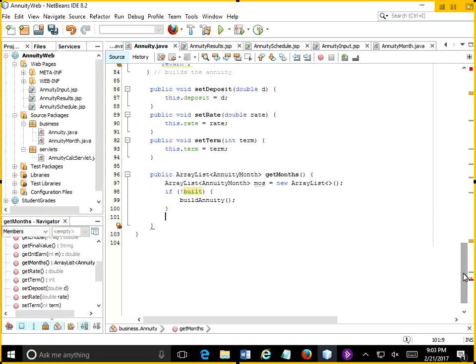But now we have a built annuity, so I'm going to go through a for loop for all months of the term, and I'm going to build an annuity month for every month that I have in my term. So for integer i starting at 0, going up to the term.